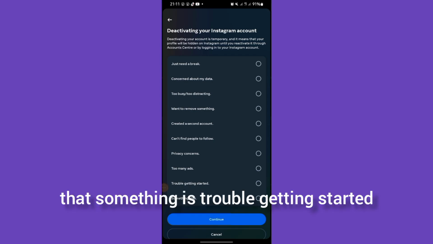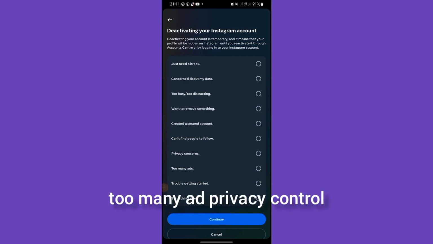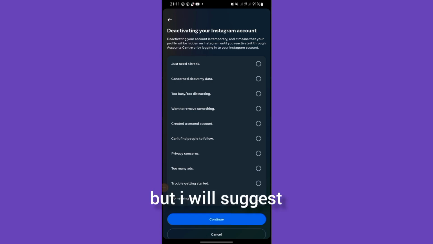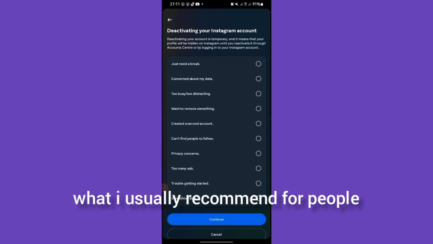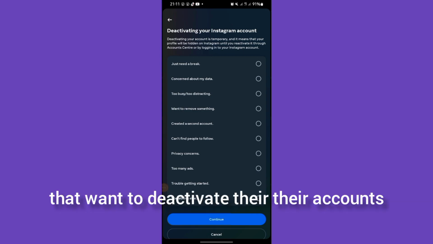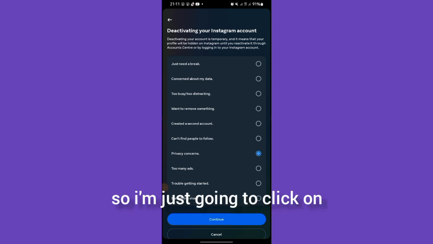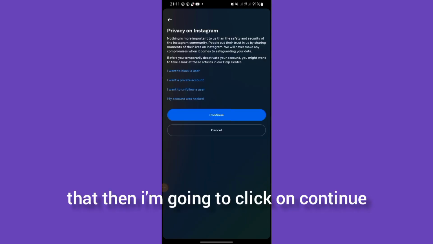Then you can see something else: trouble getting started, too many ads, privacy concerns. I will suggest that you go for privacy concerns. This is what I usually recommend for people that want to deactivate their accounts. So I'm just going to click on that. Then I'm going to click on Continue.